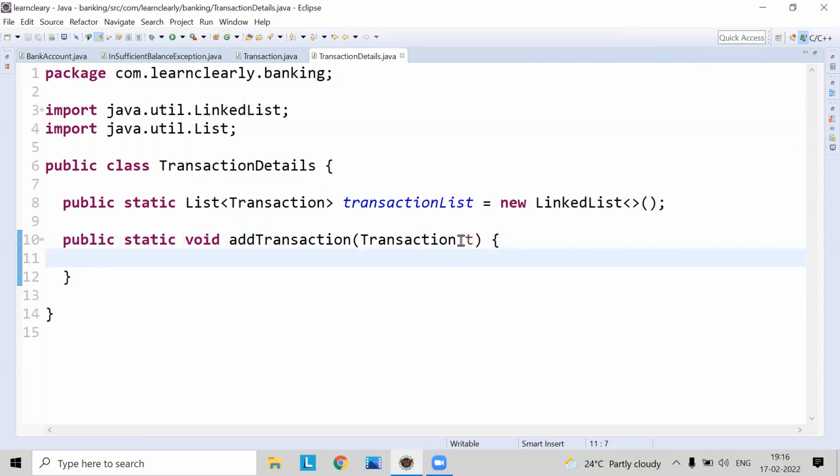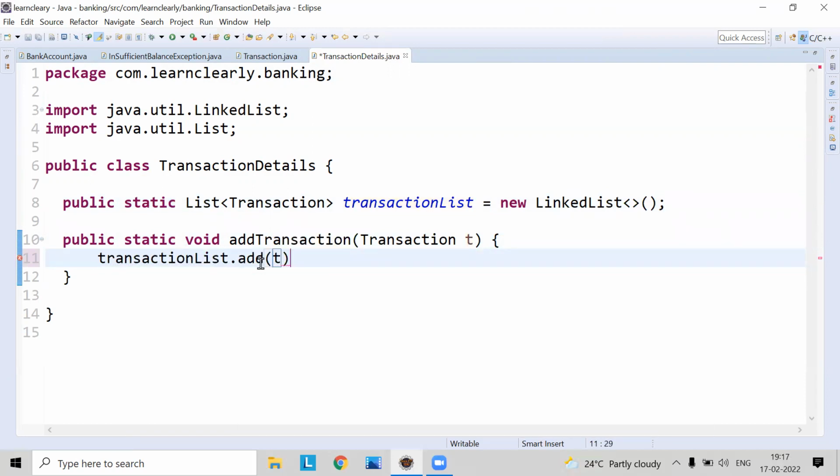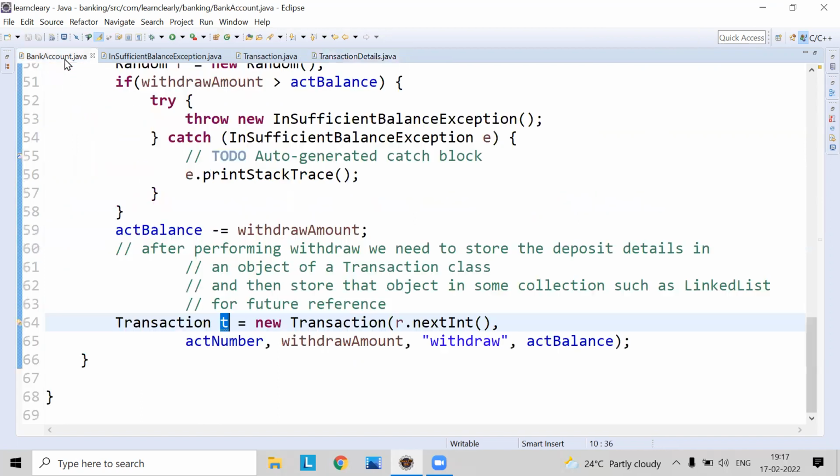Now here, this T we will add into this one. Let's say transactionList.add(T). So what we'll do is we will call this addTransaction method from inside both the withdraw and deposit methods of the BankAccount.java file. We'll come back to the BankAccount here.